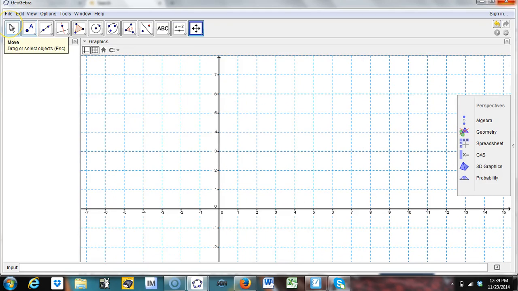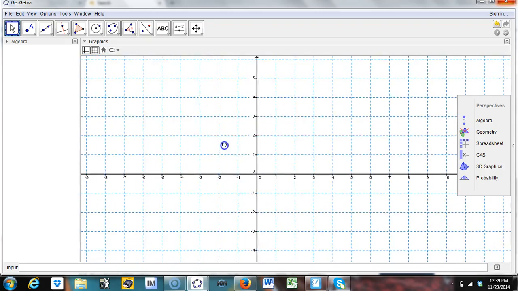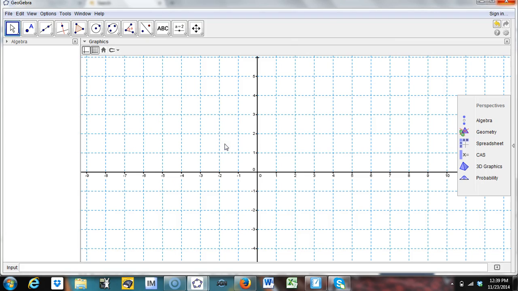But a shortcut key, no matter what tool you have in GeoGebra, if you want to move the screen around, just hold Control down on your keyboard and then hold the left mouse button down and drag, and it does the same thing. Okay, so we got our grid up here.